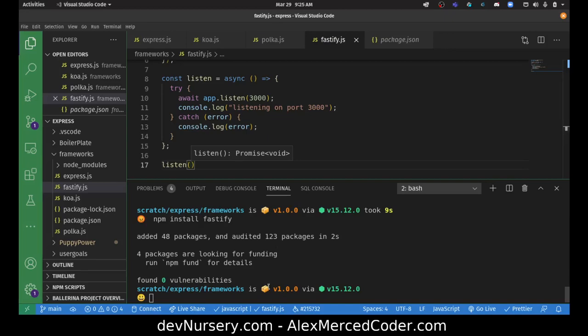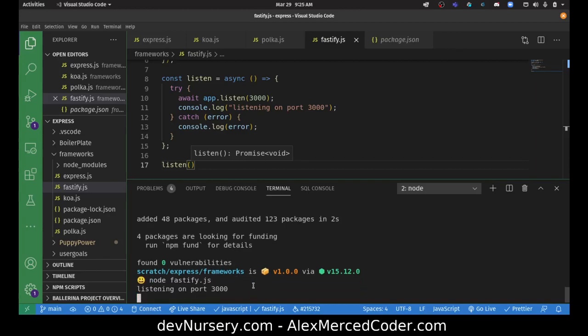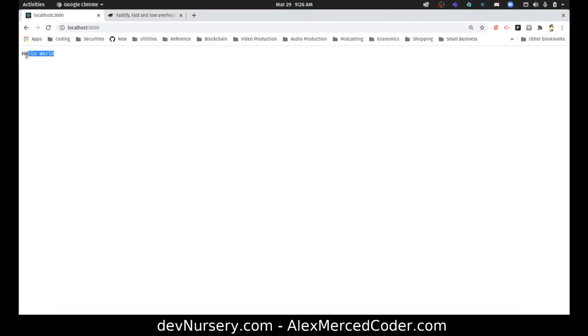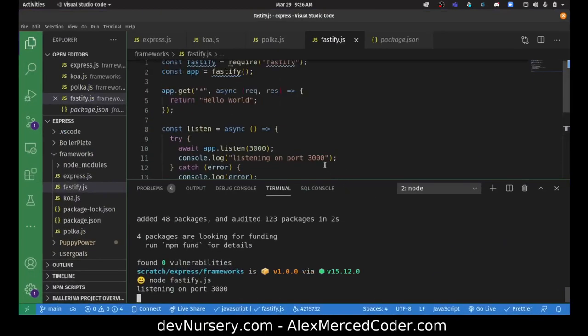Okay, so now if I run this, it should work. node fastify.js, listening on port 3000. Now if I go over here and refresh, I get hello world again. So you see, it's not horrendously different.